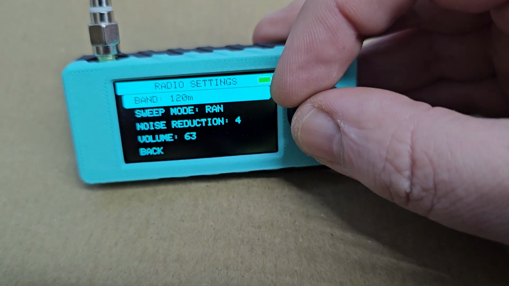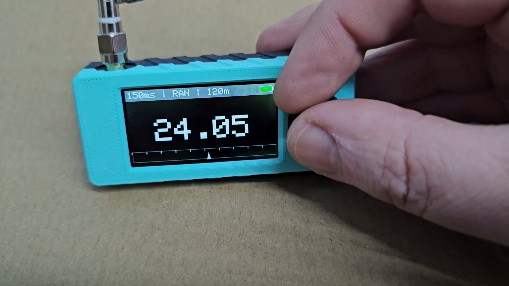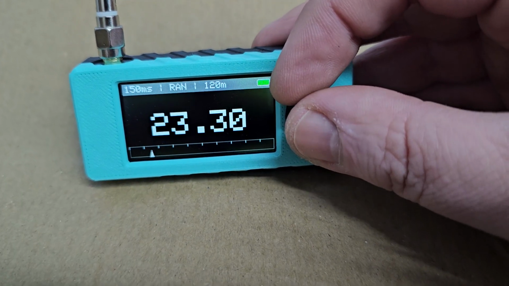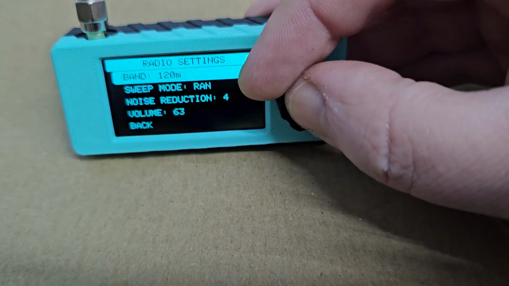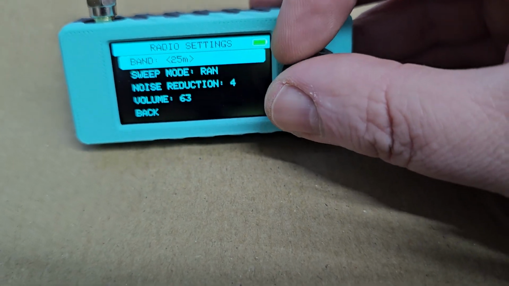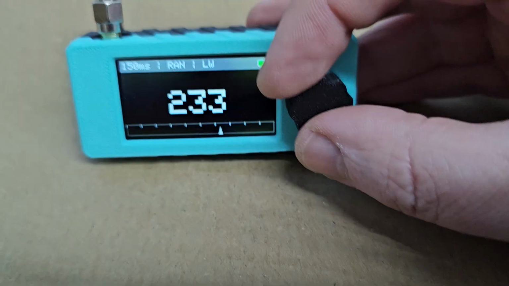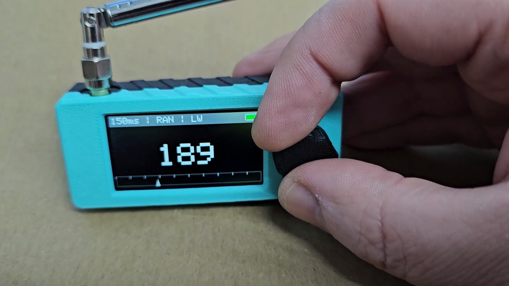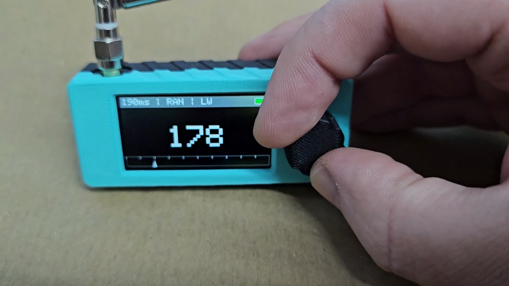And shortwave. Shortwave is a little bit quiet, but you can definitely still hear stuff. And also long wave. Like so. Might need to adjust the sweep rate a little bit slower for some of these modes.